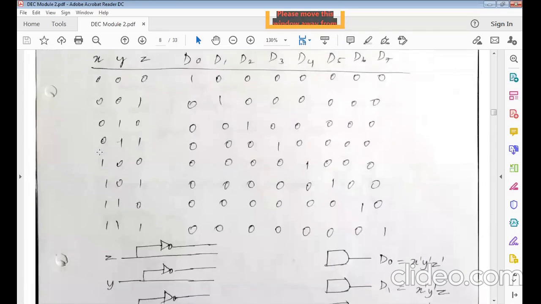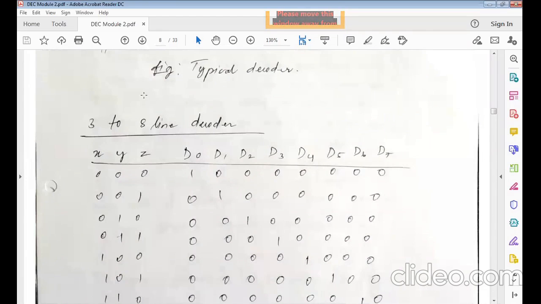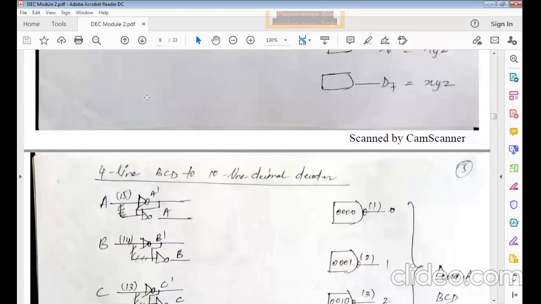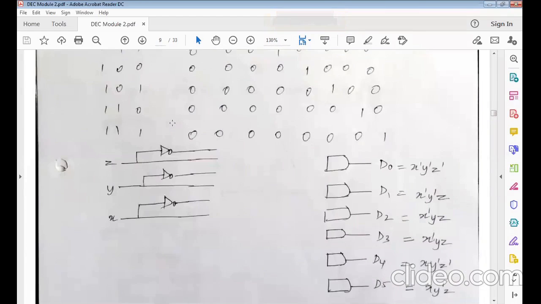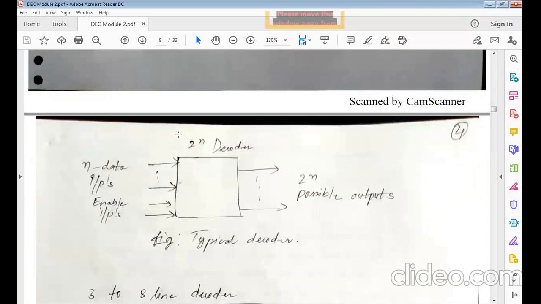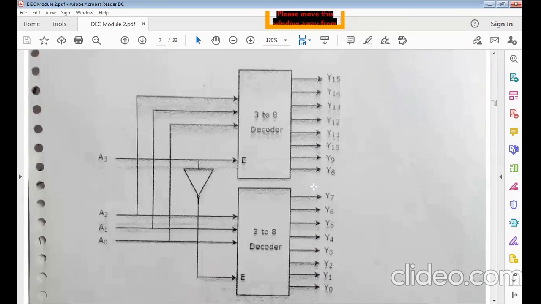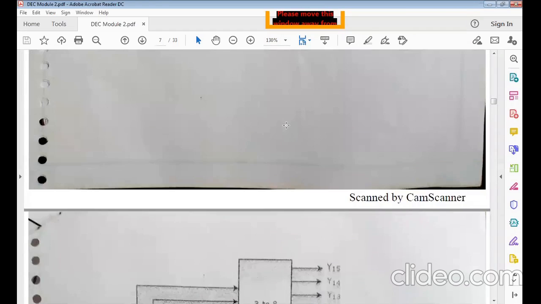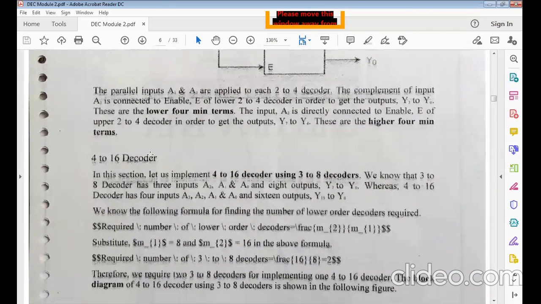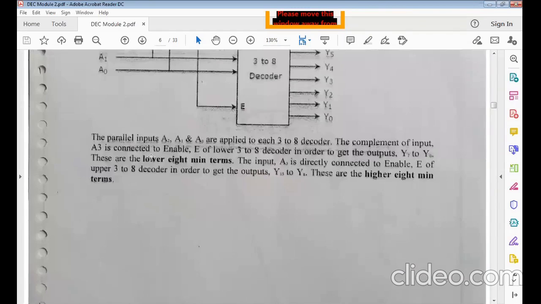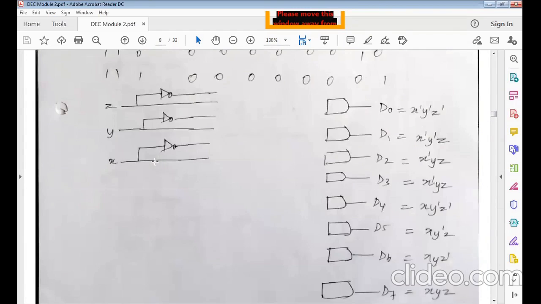Yes, sir. So this was the last thing that we discussed, right? 3 to 8, and we had seen the simple block diagram where it has n input data and enable inputs and how many possible outputs. All this we had discussed, and how we use 3 to 8 decoders for creating 4 to 16 decoders, right?